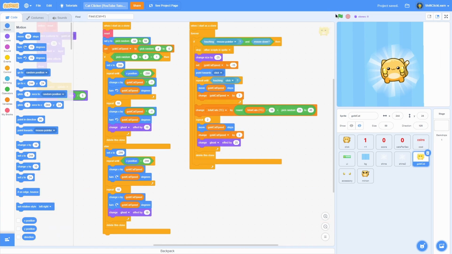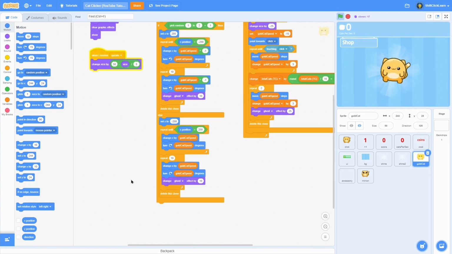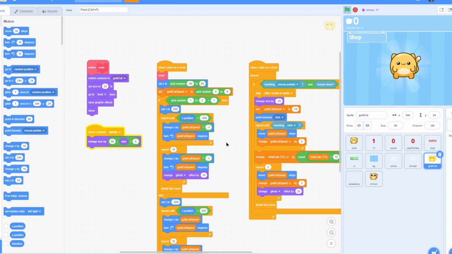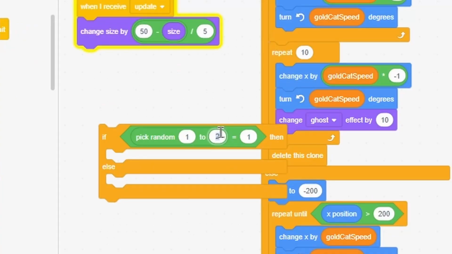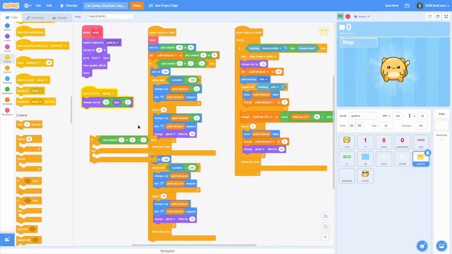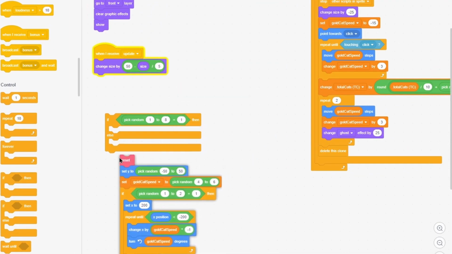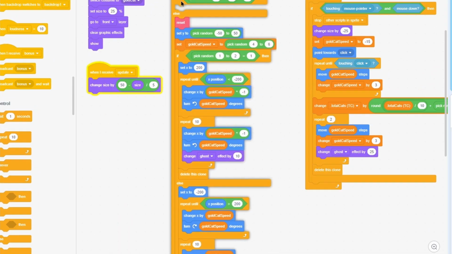So let's start in the gold cat and make it to where it has a chance to spawn a big cat that'll give you more money. I'm going to pull in an if else and do if pick random 1 to 2 equals 1. You can go ahead and just duplicate that and change this to 1 to 8 equals 1. So it's a 1 in 8 chance for this guy to be big. Then I'm going to go ahead and pull all of this into the else like that and plop that in.